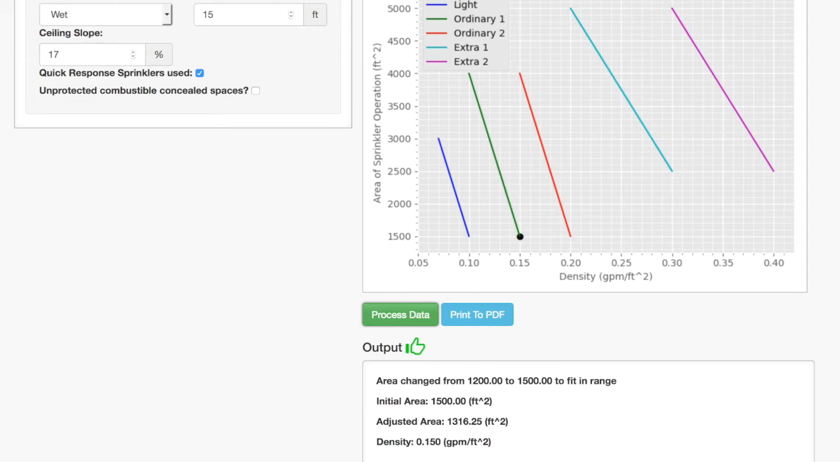Then we have another adjustment, and this is for slope. In section 11.2.3.2.4, it dictates area must be adjusted by 30% if the slope exceeds a factor of 2 and 12, which we have done here. This brings our area to 1316.25 after accounting for the quick response sprinklers. After that's all calculated, it retains the original density of 0.11 gallons per minute per square foot as indicated by the graph.